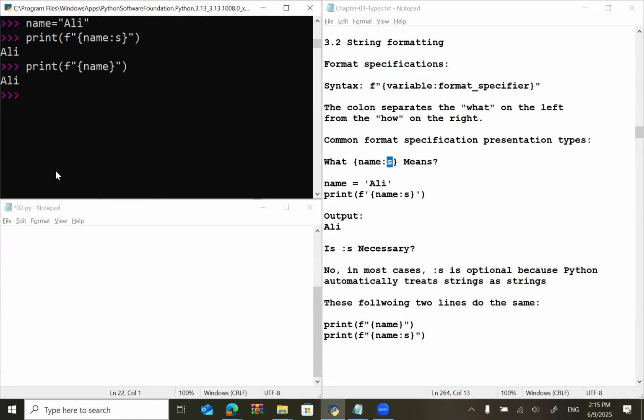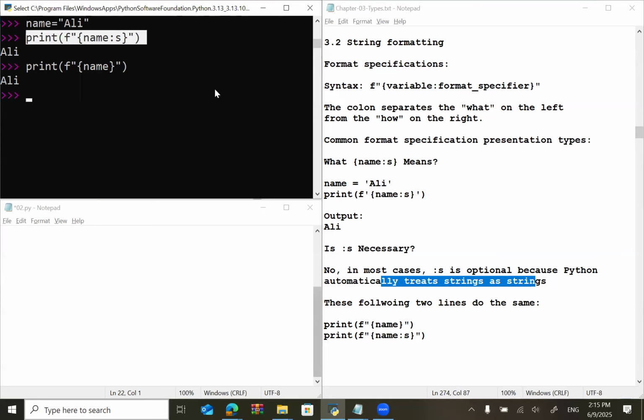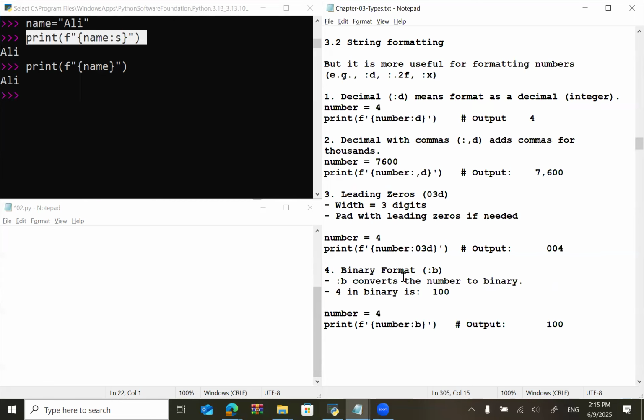So what is happening? Actually, this S is not necessary for the string, because in most cases it is optional, because Python automatically treats a string as a string. Like we did here, it is treating it as a string. So colon S, you can keep in mind, is for string, but it is not mandatory. The computer automatically converts that part. But it is more useful for formatting numbers.